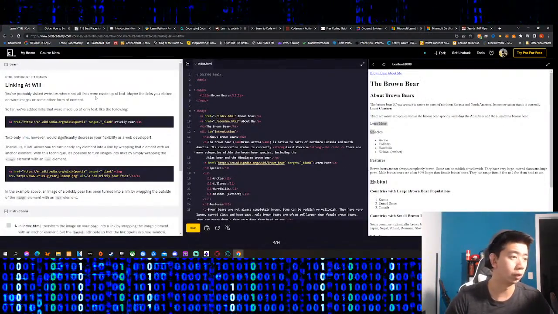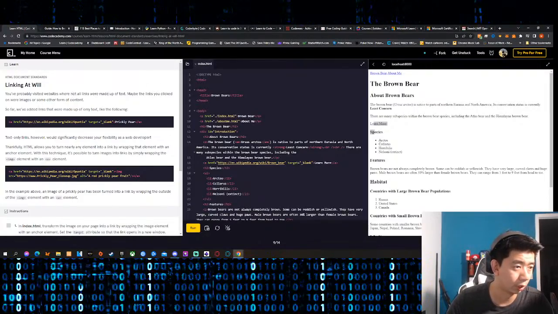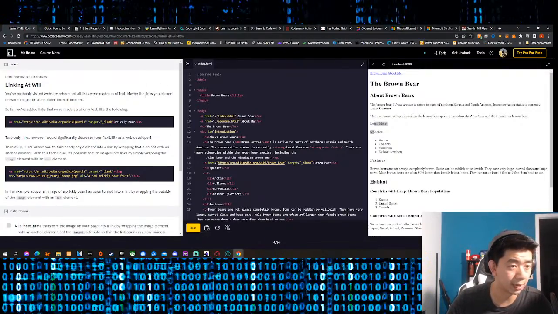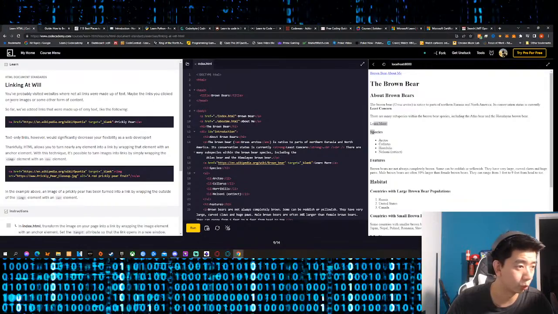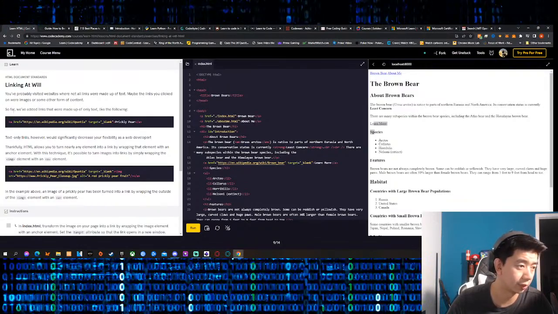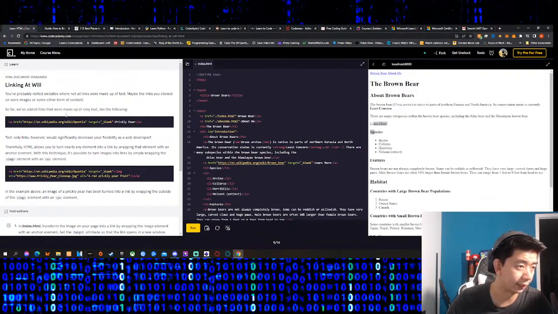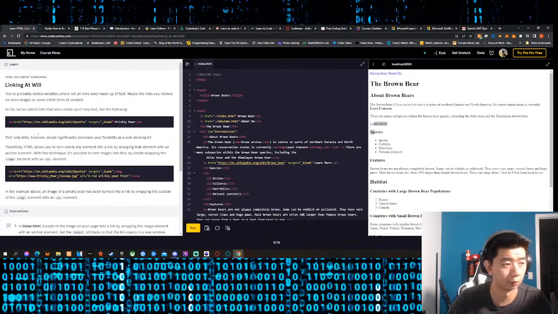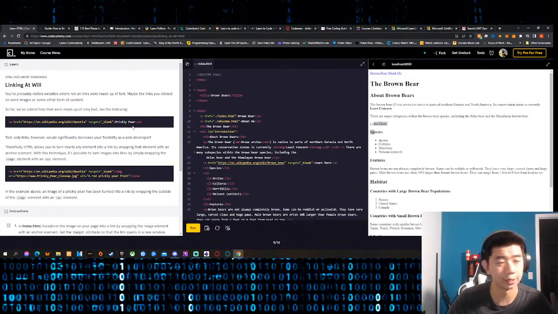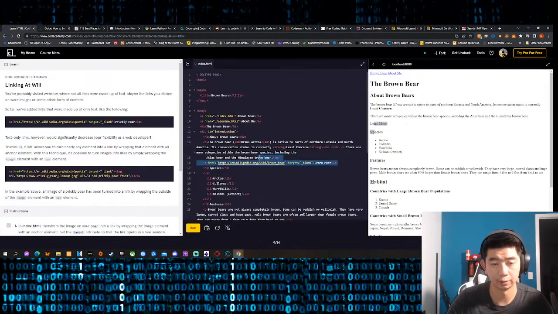So linking at will. You've probably visited websites before where not all links were made up of text. Maybe the links you clicked on were images or some other form of content. So far, we've added links that were made up of text, like the following. So we just did that, which is basically this right here, for the learn more.